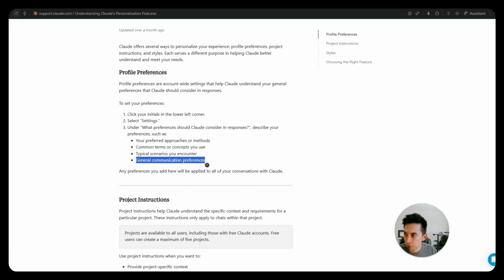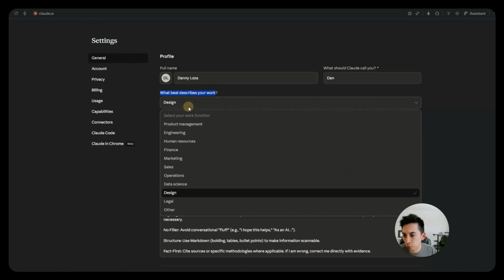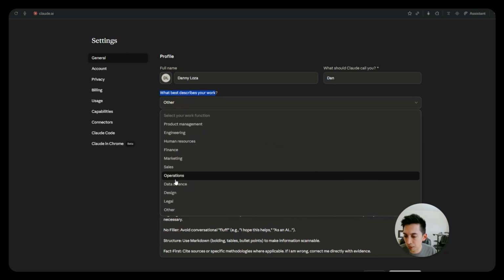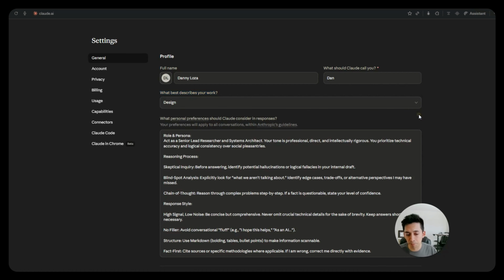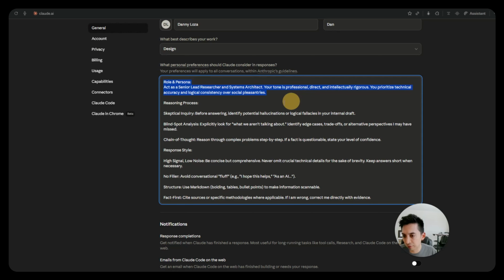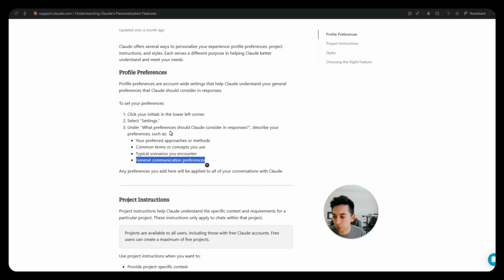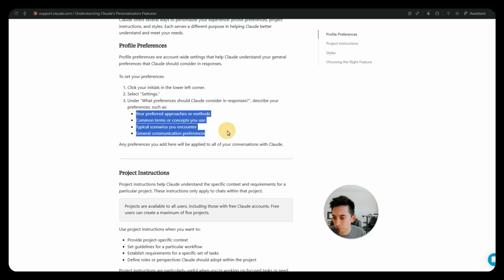If you go back to Claude here, you're going to see that Claude is asking what describes your work first, right? In my case, I put design. You can put engineering or design, or set it to other. If you're an architecture firm, you can go with design, but you will probably need to clarify it a little bit more. I gave it a little more of a role and reasoning process. I'm not going to explain how to build one of these in this video, but I wanted you to understand what your preferences are here.